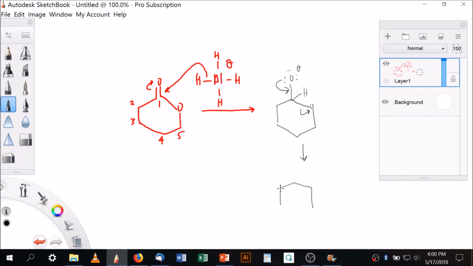Probably should have told you to do this. Oops, that's wrong. Should have probably told you to do this yourself. So I'm going to go 1, 2, 3, 4, 5, right? The same numbering I had over here. And I'm going to do this because I'm going to get confused if I don't. All right, there's my new hydrogen.